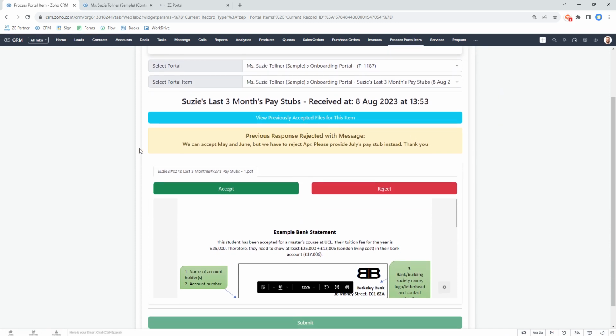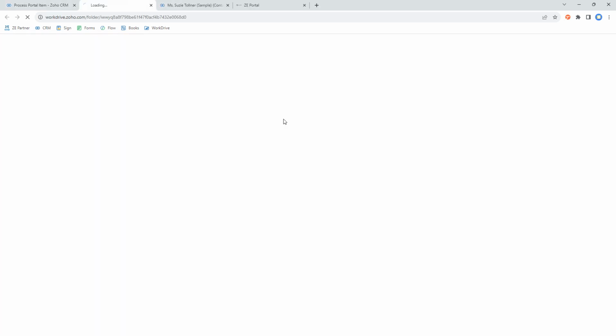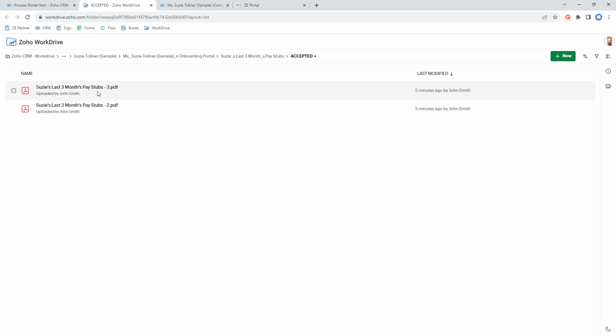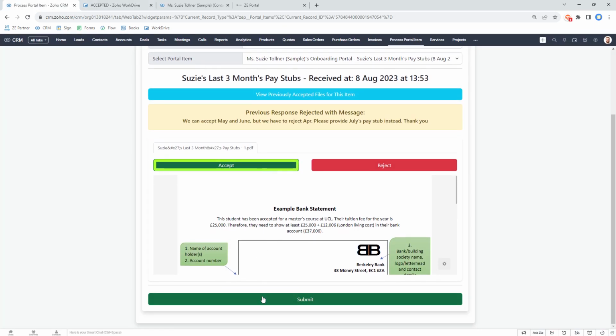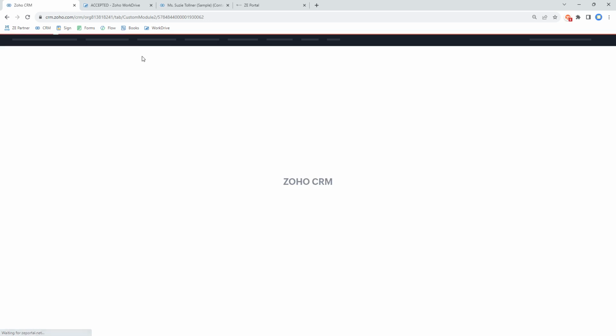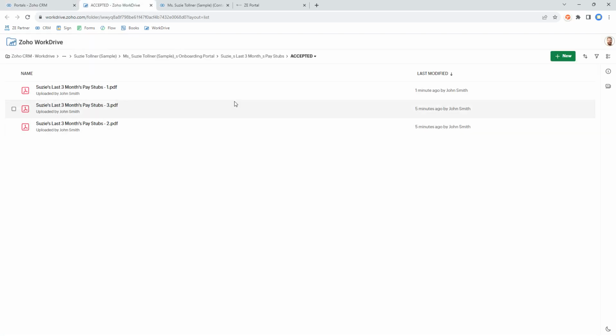Here we can see what the reason we gave last time when we rejected her item was. And we can see that we have previously accepted files for this item. So we can click in here and we can go into Susie's work drive and we can see the items that we've previously accepted. So let's go back here and accept this final document. While we're in work drive, I'll show you that the third item has now been moved to accepted.